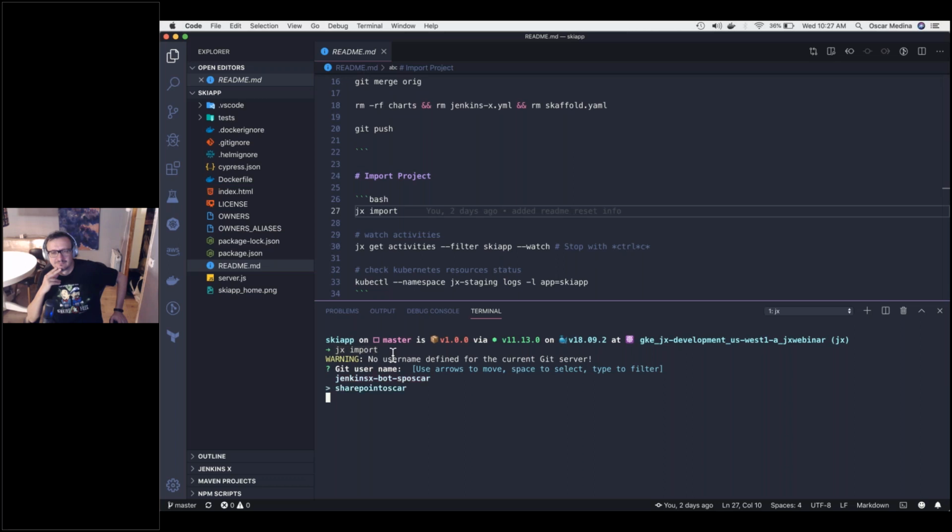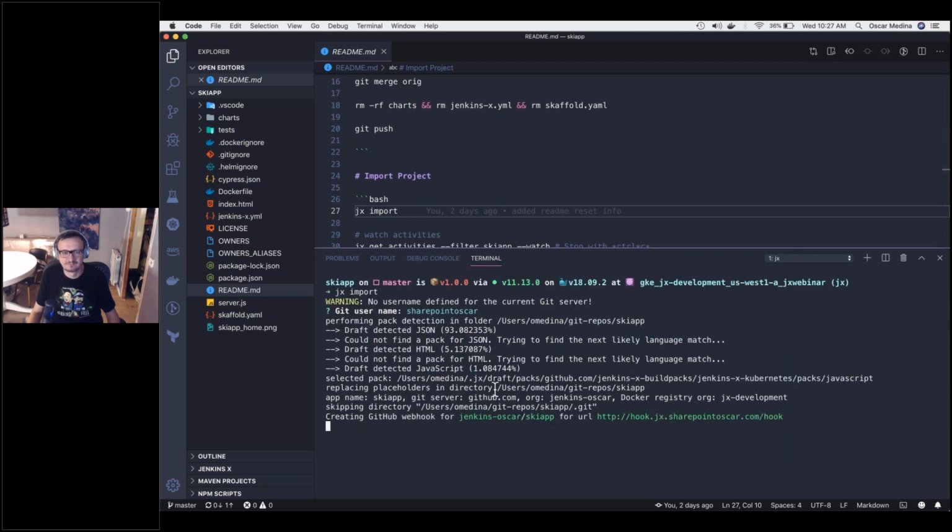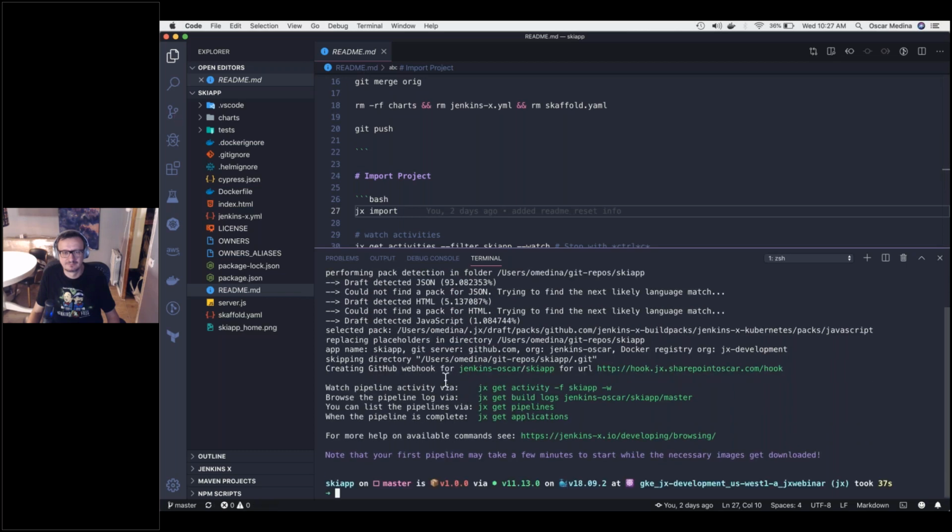And now I'm just going to select my personal GitHub account, which is that. Again, it's going through the process of detecting what type of application is being imported. It is creating a GitHub repository, several things. It added the files. Notice how now in my directory, I have my charts directory with the app chart and the preview that we talked about. It added the Jenkins YAML file. It added the YAML for Skaffold. And those are a few things that are added as soon as you execute that command, right? But now we want to take a look at what's going on.